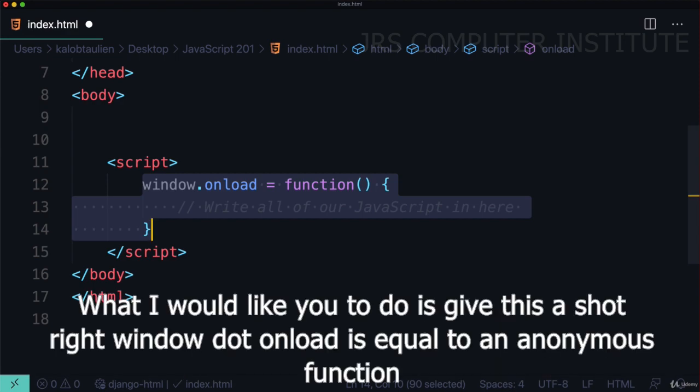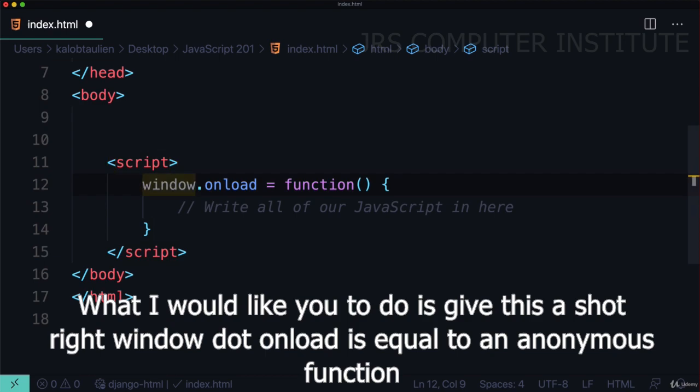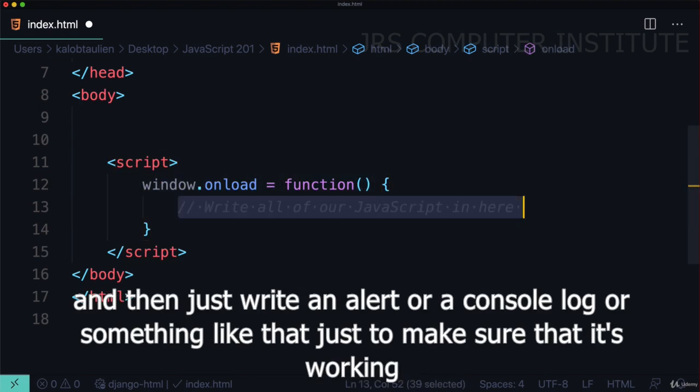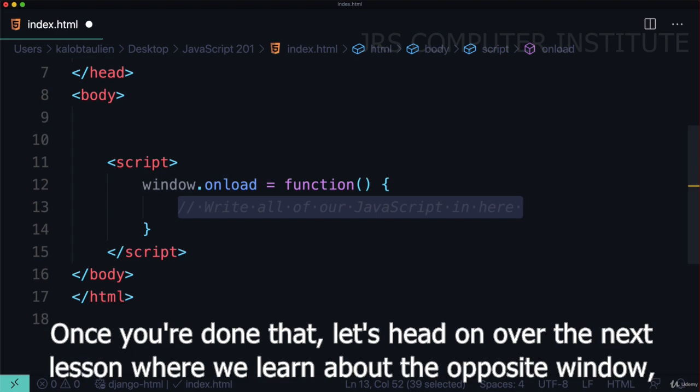What I would like you to do is give this a shot. Write window.onload is equal to an anonymous function, and then just write an alert or a console log or something like that just to make sure that it's working for you. Once you're done that, let's head on over to the next lesson where we learn about the opposite.